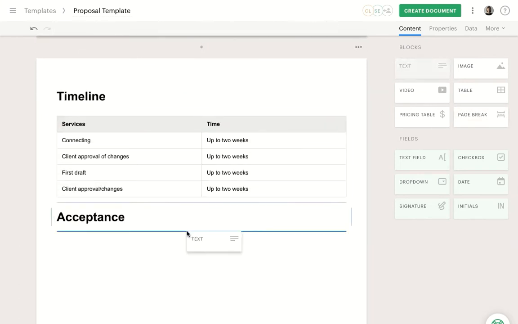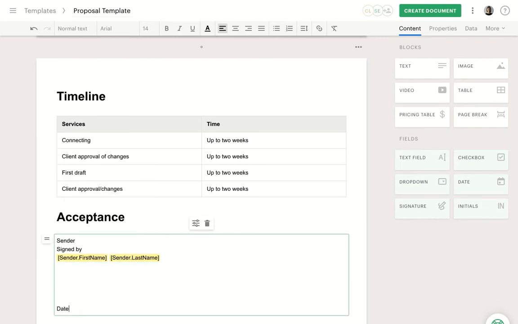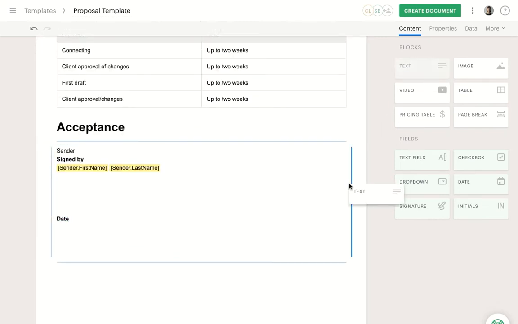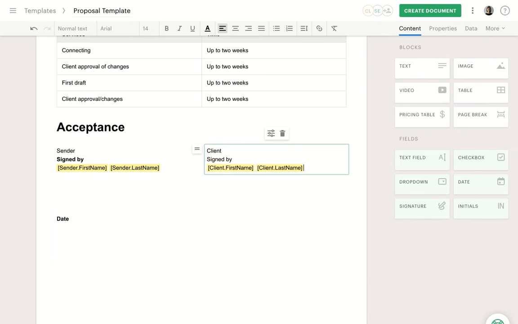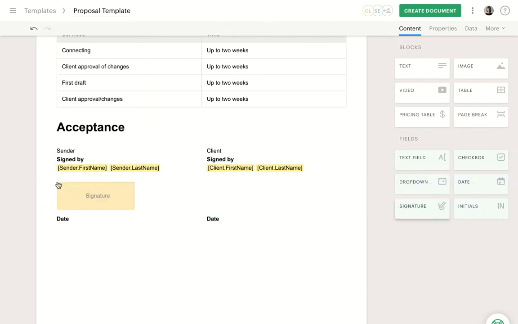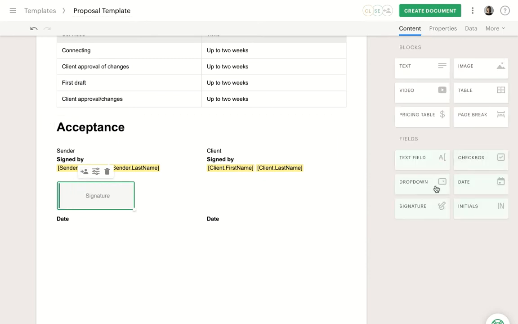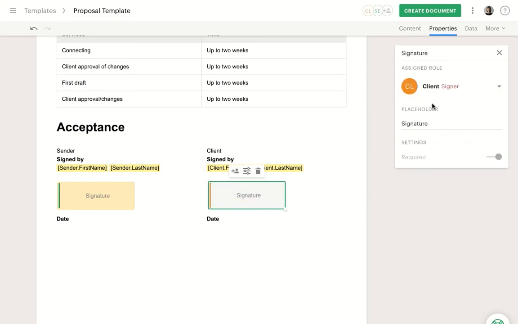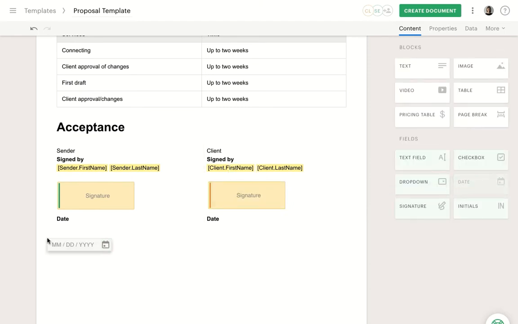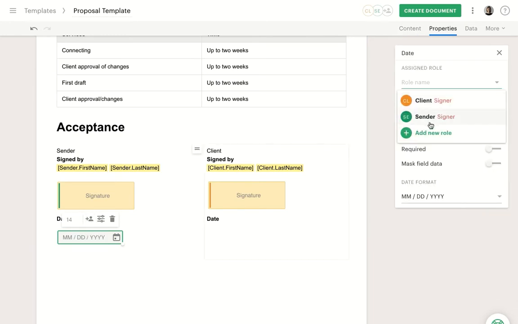For the signatures section, I'll use the role variables again as placeholders for the signer's first and last name. Then I'll add two signature fields and assign one to the sender and one to the signer. Now, whenever I create a document from this template, all I have to do is pick a recipient for each role, and the signature fields will automatically be assigned to them.